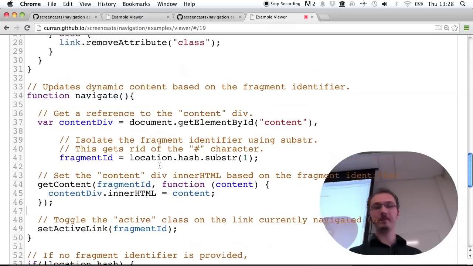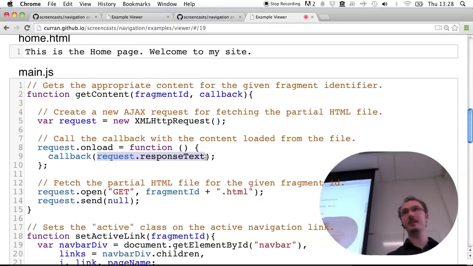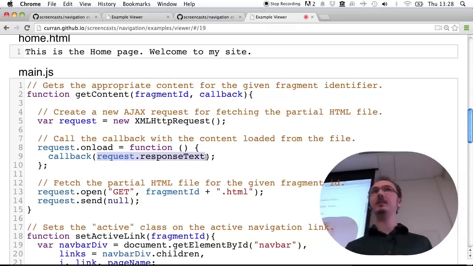Can you go up a little bit? Yeah. So that request.responseText, that'll be the HTML of the page that was loaded? Exactly, yeah. Request.responseText will be the HTML text in the file that was loaded.